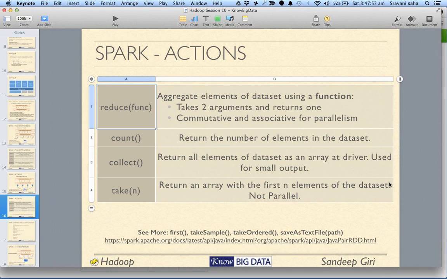So, do you remember what a combiner was in MapReduce? There was a combiner function. Average and mean were not valid combiners, while sum and count were valid combiners. Okay.